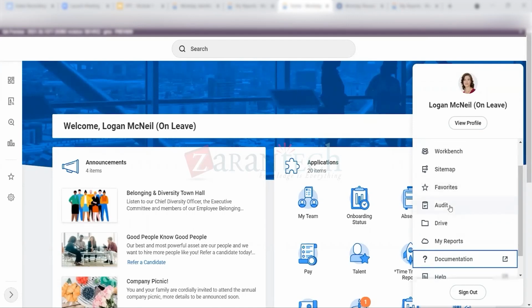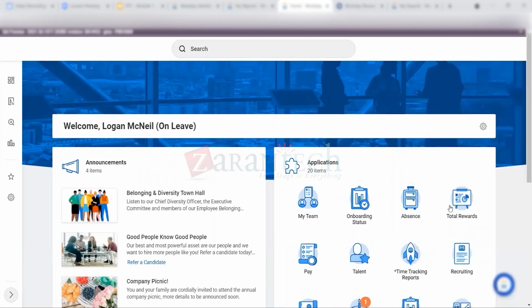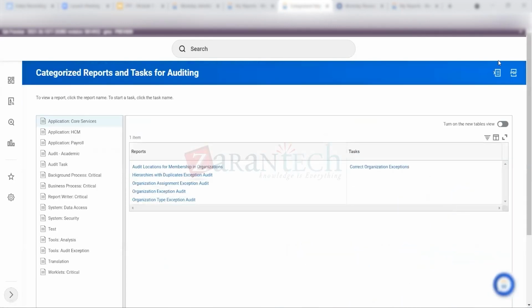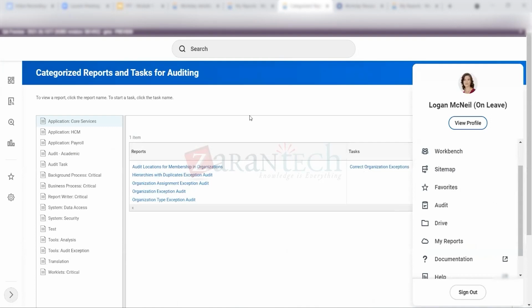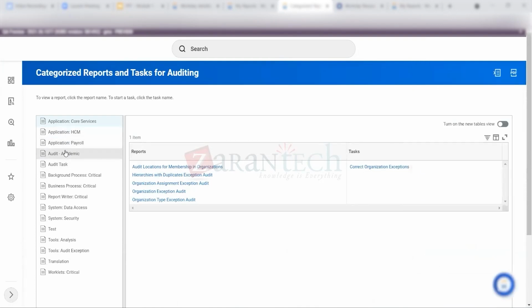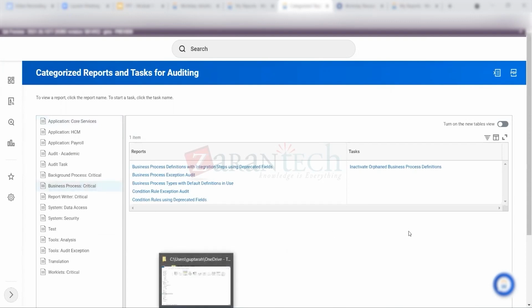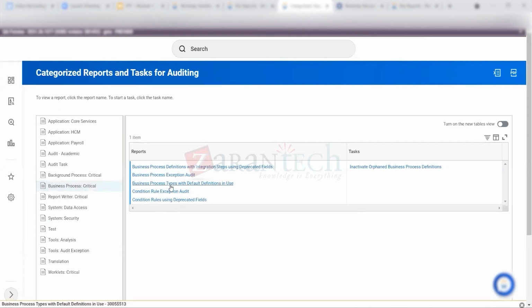Next is the Audit. Audit is similar to the sitemap. We have seen the sitemap, right? Similar to the sitemap, but here we have some audit reports available. It's delivered reports and tasks related to audit. Let's suppose I have some issues on the business process side. I have configured the business process and I am facing some critical issue. So I can make use of this particular audit report.